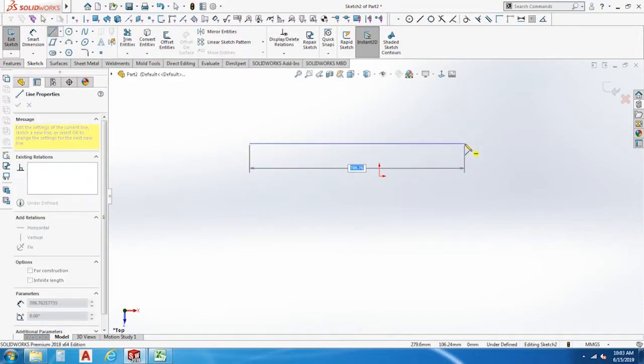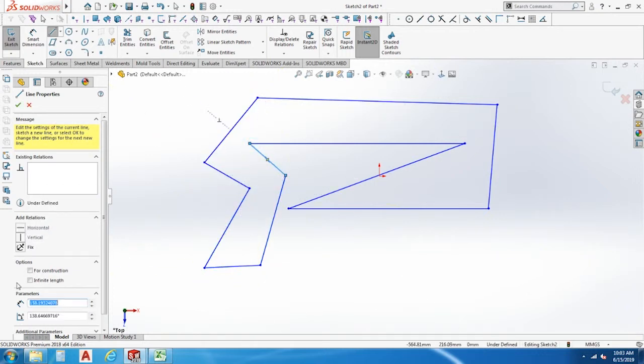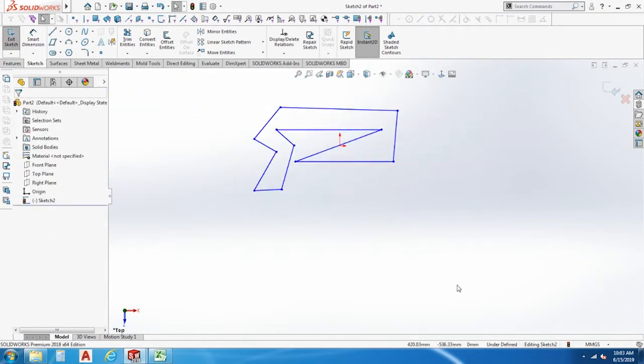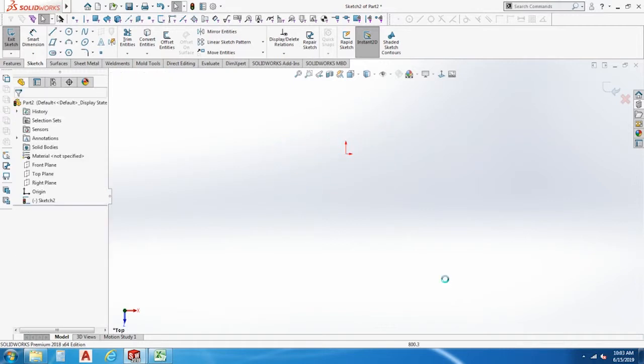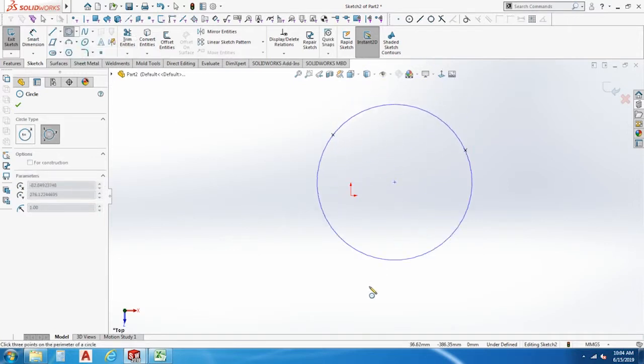I should start with the line. So you can draw the customized shape with the line tool, as you can see, like this. And obviously you can give them a dimension, or there is a circle available. You can draw two types of circles, center point and 3 point. So this is the 3 point circle.